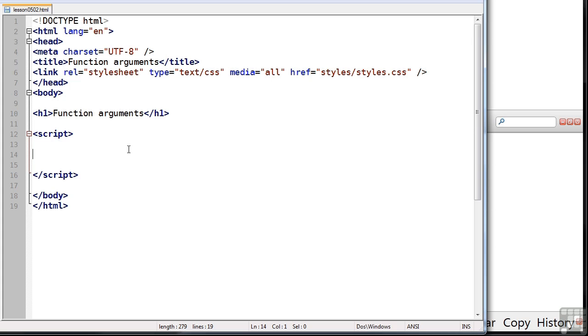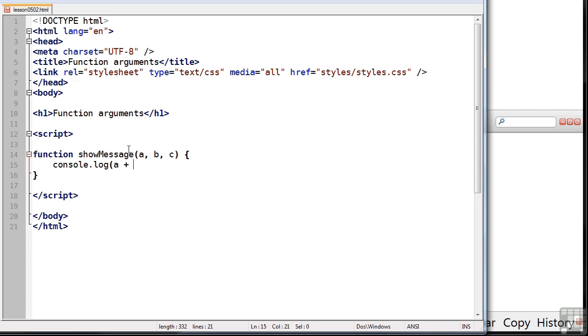Unlike some other languages, JavaScript is not strict about how arguments are defined and whether you miss a few. So let's create a very simple function which takes three arguments and displays them in the console. We'll call it showMessage, and we'll just name the arguments A, B, and C. And we'll output to the console, and we'll put spaces in between so they're easier to read.